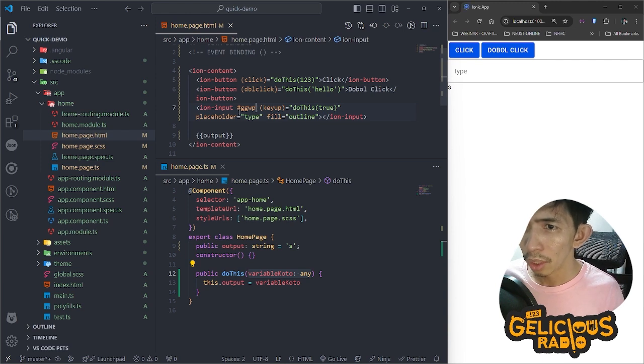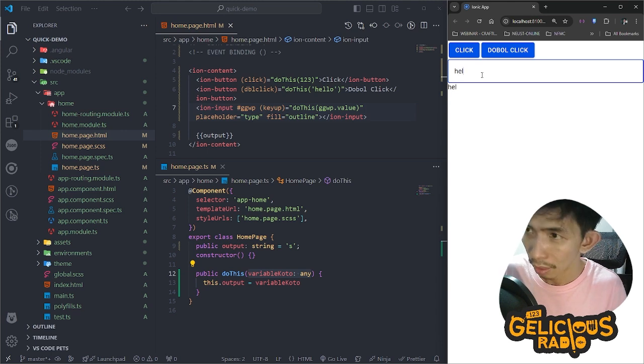And then, we can call this ggwp. Okay, ggwp dot value. Ibig sabihin, yung value daw, kasi 'di ba yung mga input natin, eto, hello, ayan. So, yung hello na yan yung value. Okay, natin. As you can see, ayan, gumagana na nga siya, no? So, hi, ayan, on, key up.